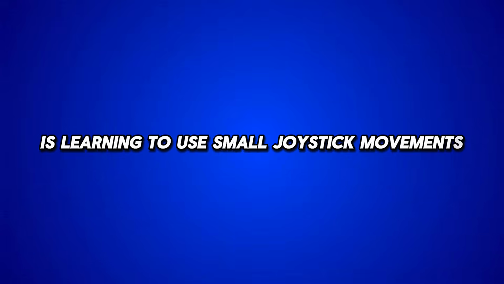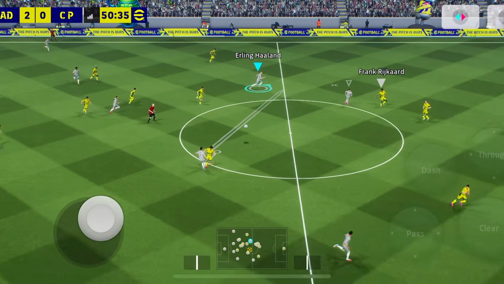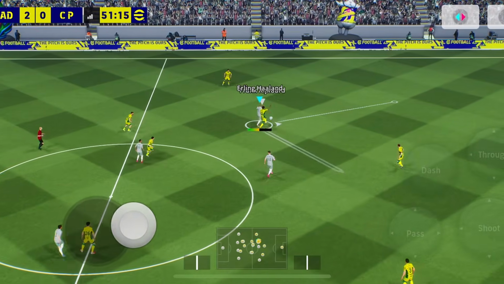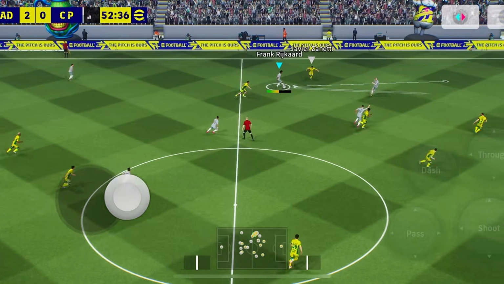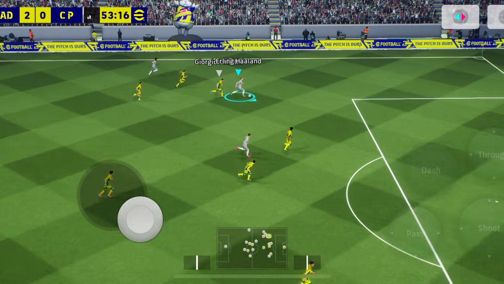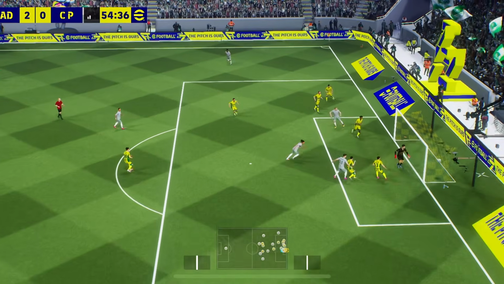Now, before this video ends, let me give you 5 quick joystick tips that many pro players use to improve their gameplay. One of the most important tricks is learning to use small joystick movements instead of pushing it fully every time. Many beginners push the joystick all the way in one direction, which makes their players sprint uncontrollably. Small movements allow you to control dribbling better and keep the ball closer to your player.